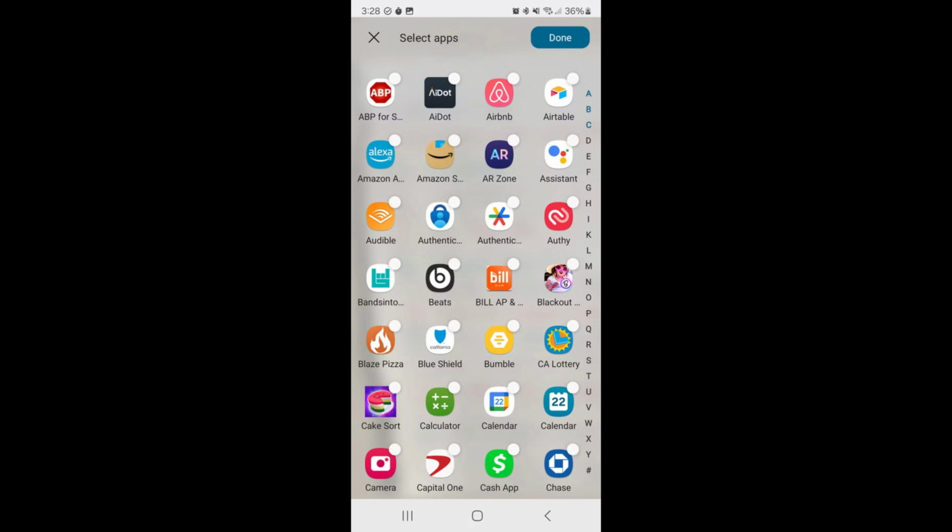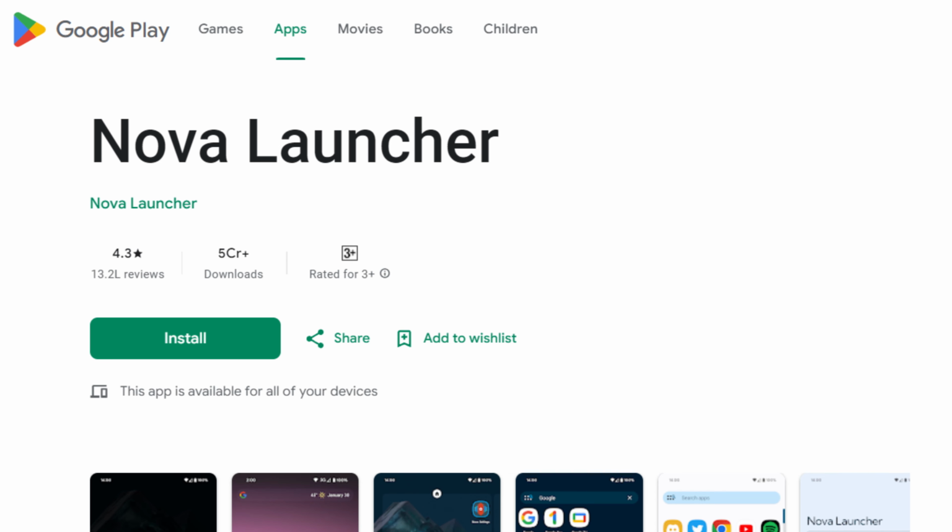Nova Launcher is also a good launcher, but it's not totally free. But what I told you is Microsoft Launcher, which is almost free, and you can use it however long you want. So this was how you can hide your apps, especially banking apps, to save your bank account. I'll see you in the next one.